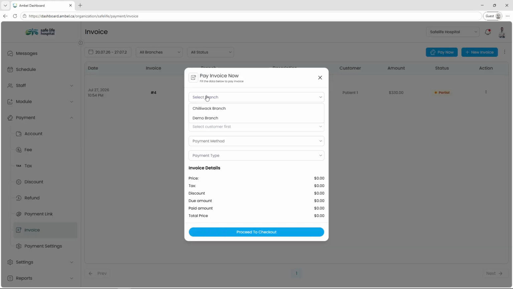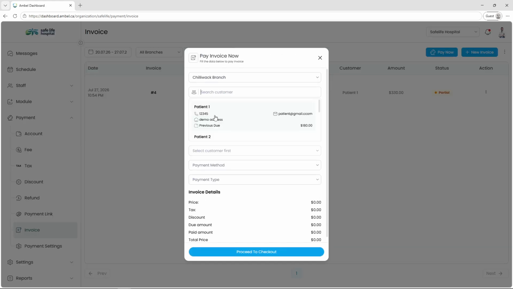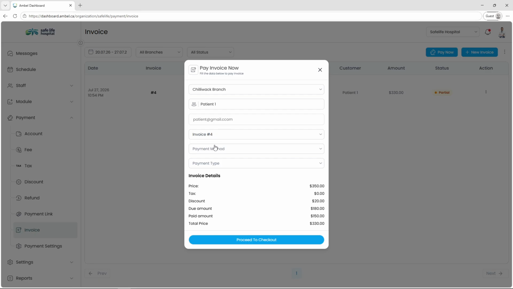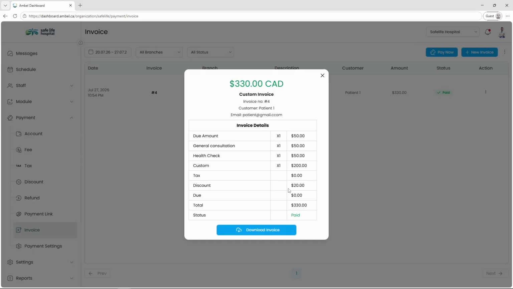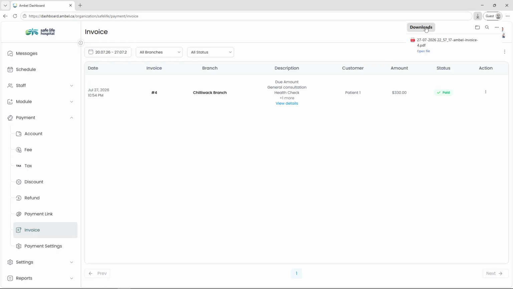Later, when the customer returns, use Pay Now Again, select the branch, Customer, Invoice, and Cash as the method, and take a single payment for the remaining balance. Now the full $330 is paid. You can download the invoice, and if needed, you can cancel and refund the transaction. Since this was paid in cash, you'd process the cash refund.